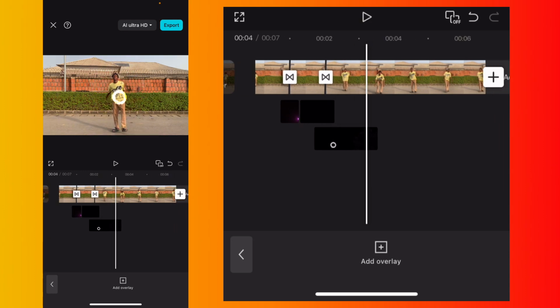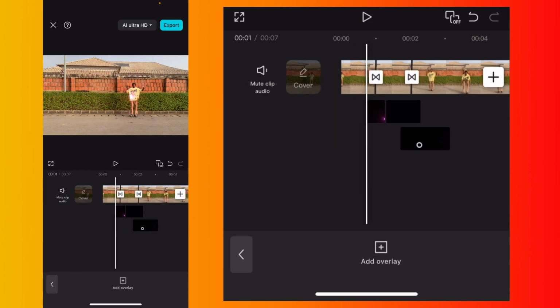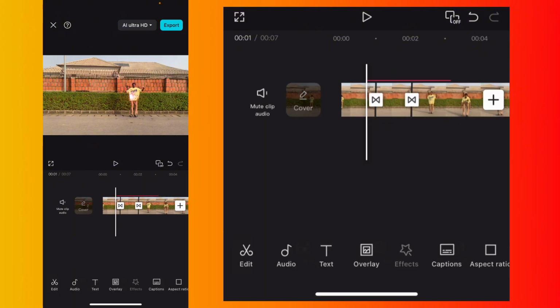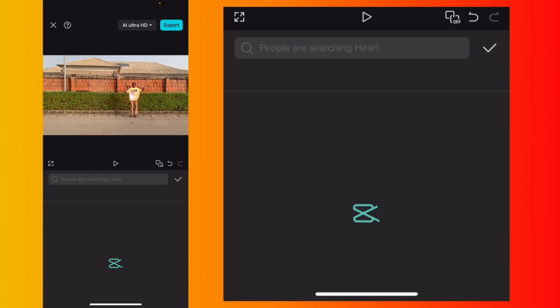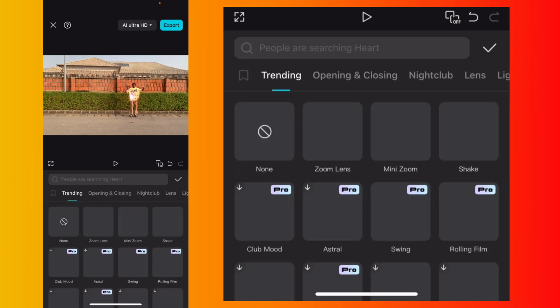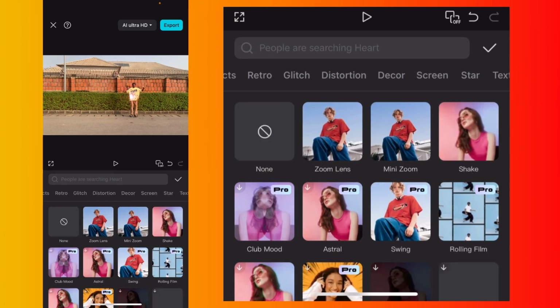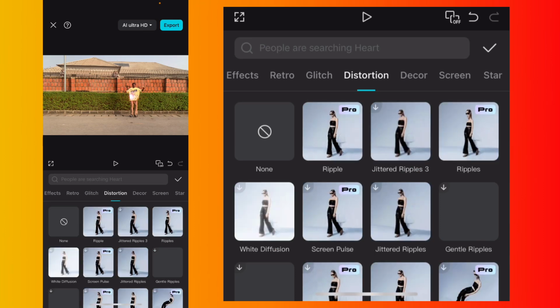So let's add the effects. So you can add ripple and shake effect. Go to the effects tab, video effect. You add this ripple.